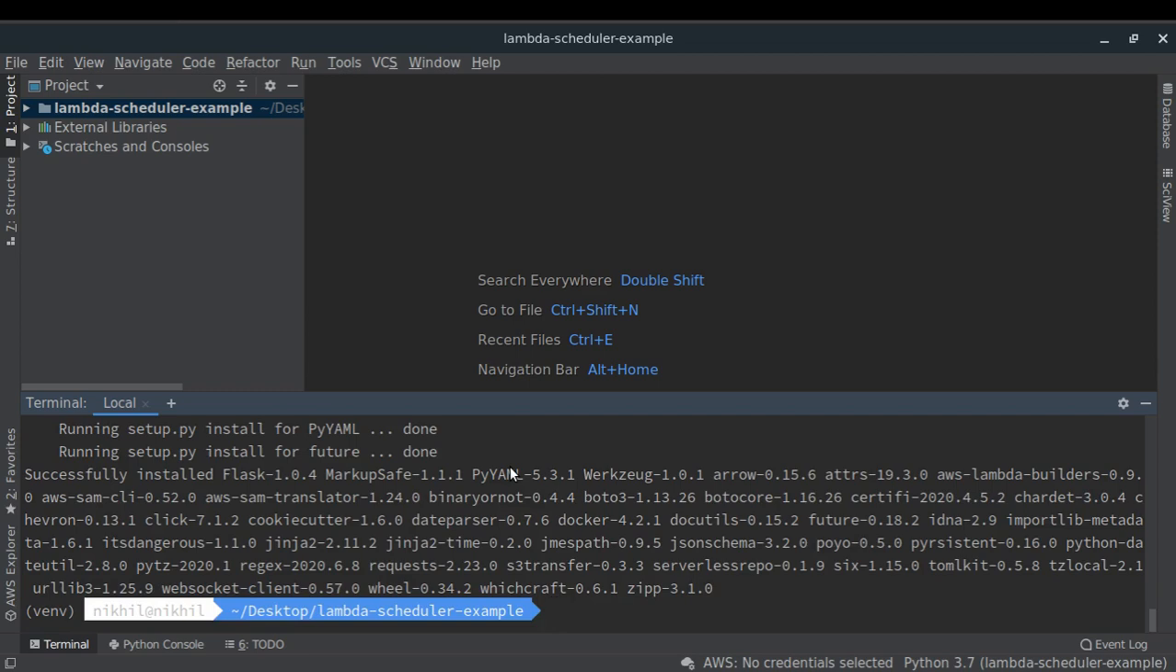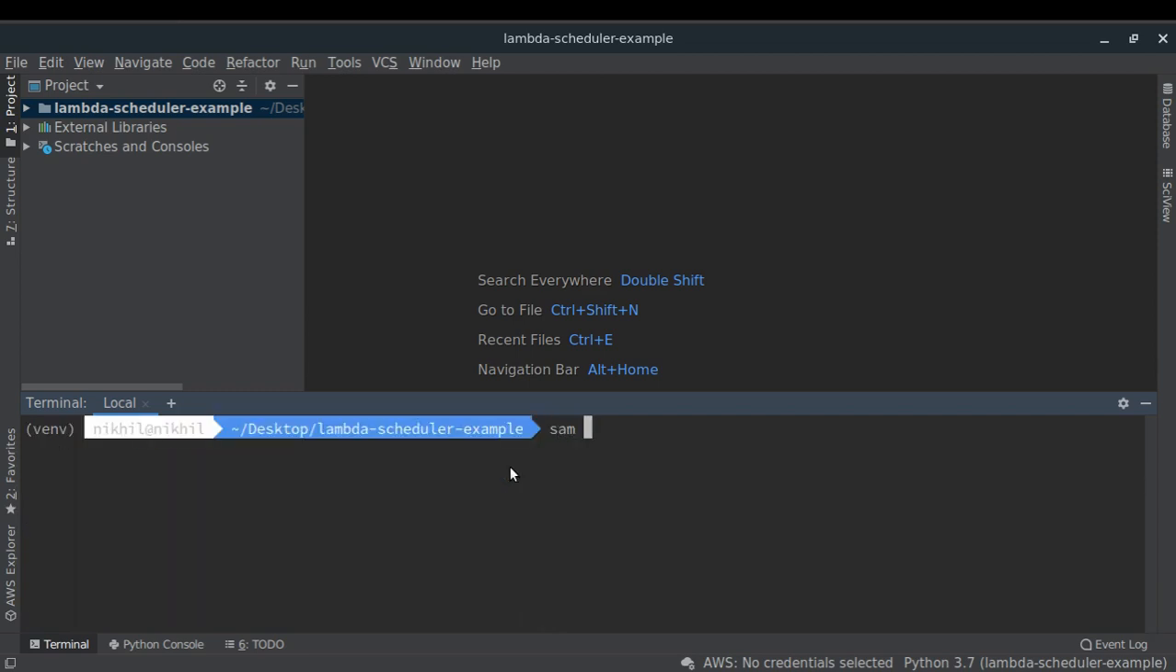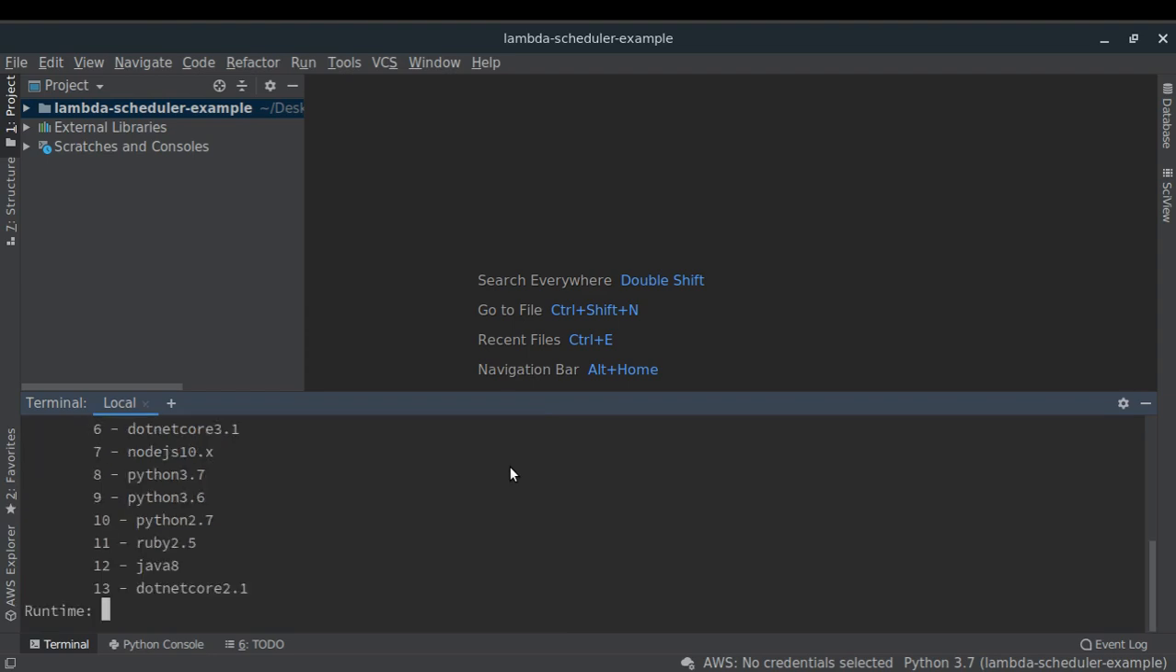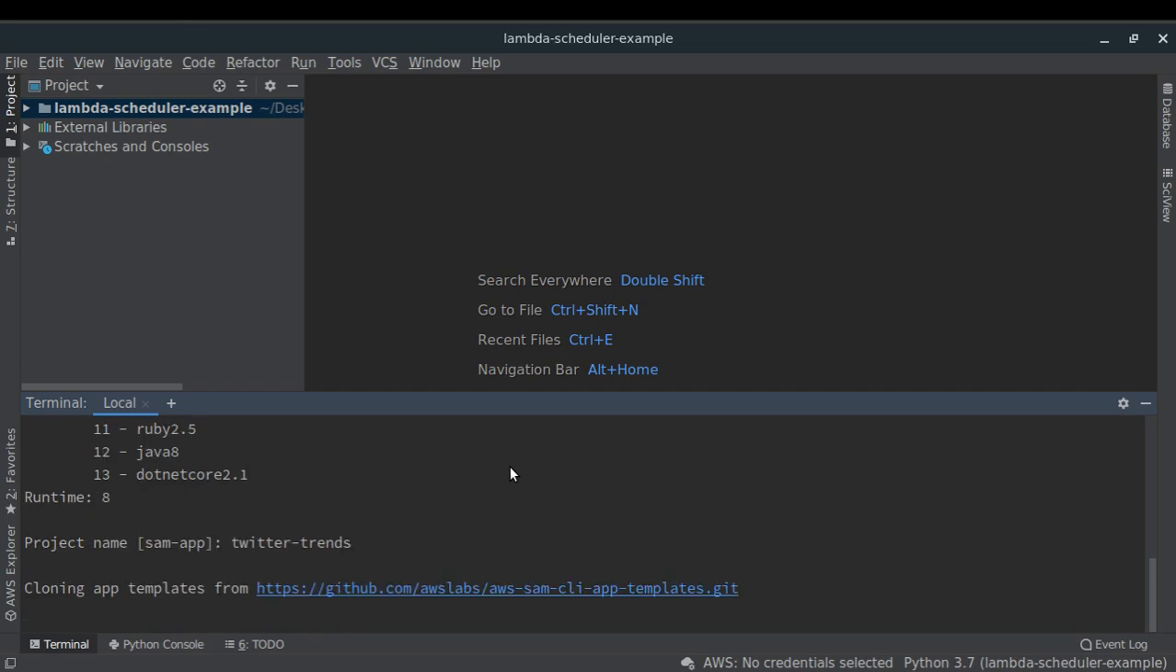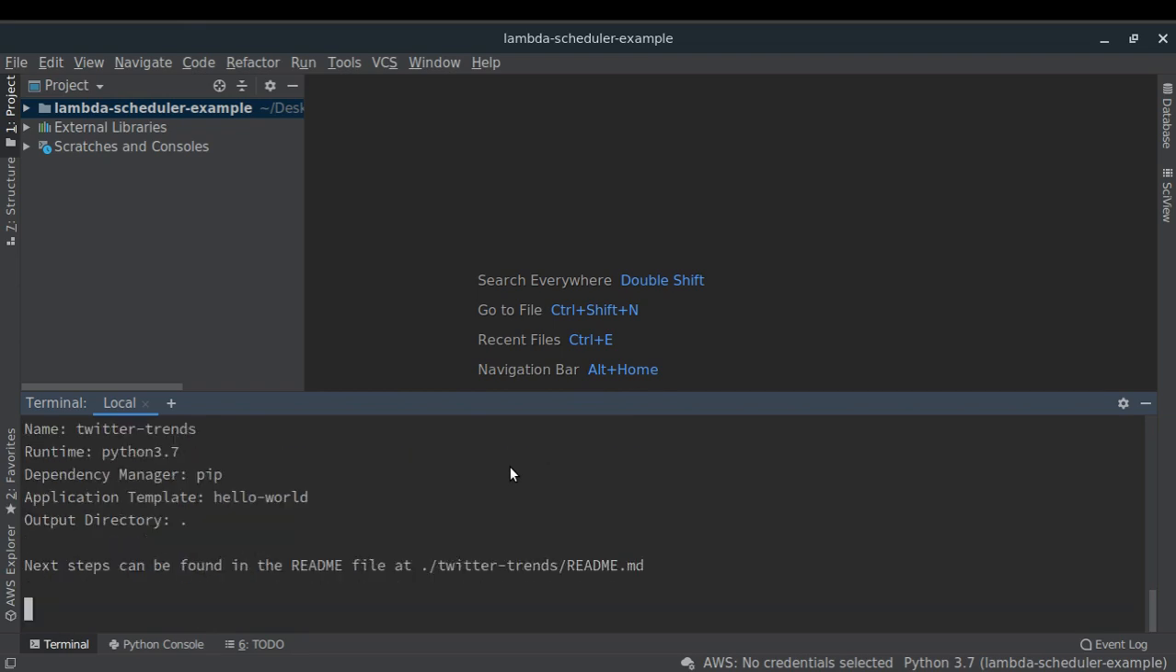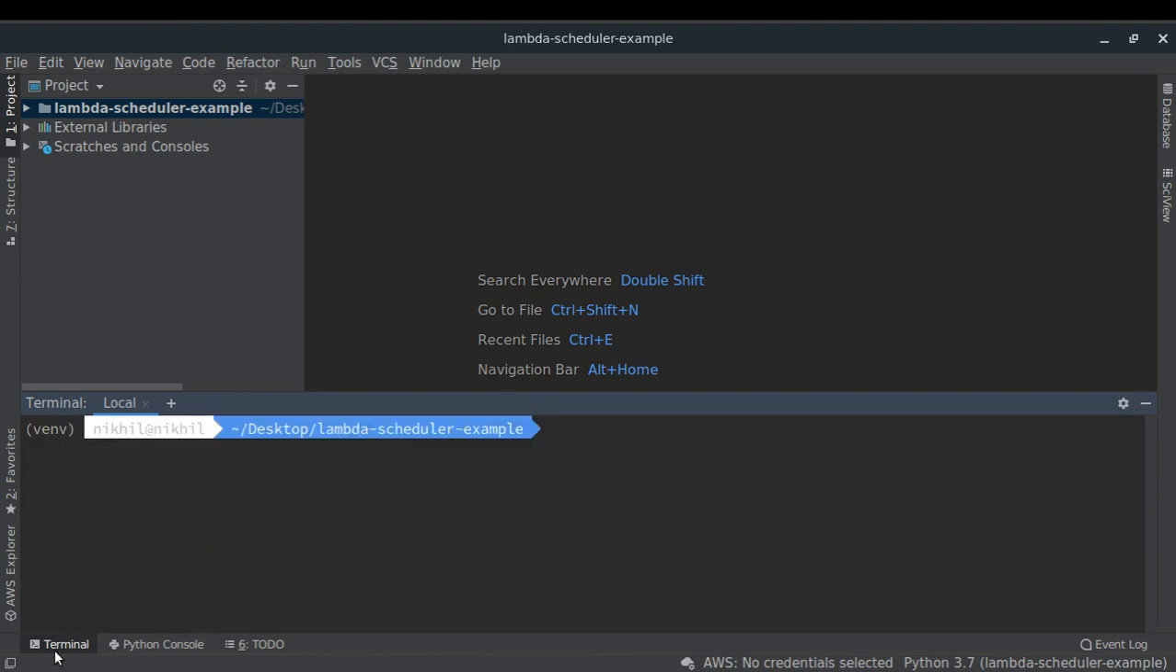Okay, so AWS SAM CLI is installed, and now I'll be doing sam init in order to initialize my SAM setup. So I'm just going to use a quick start template with Python 3.7, and the project name will be Twitter trends. And now it is cloning the app templates, and then it will ask me which SAM template I would like to use. So I'm just going to go with the hello world example because it is pretty easy to understand, and we'll just be editing it a bit. So now I think my project is ready.